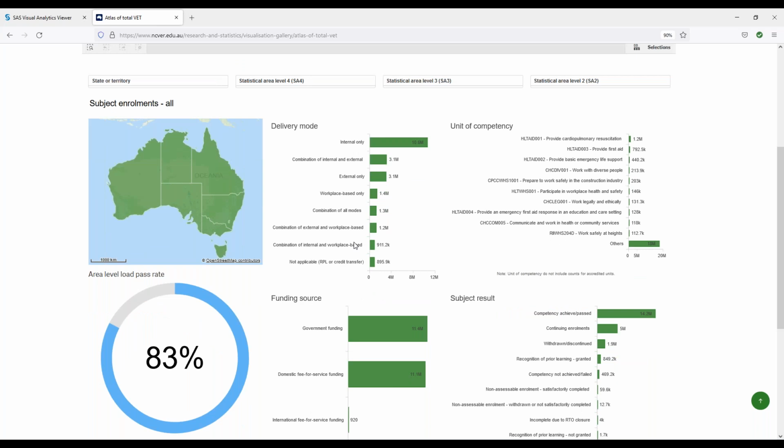So we've got some very useful data here, including the delivery mode. We've got the unit of competency. We've got an area level load pass rate. We've got the funding source and also the subject result.